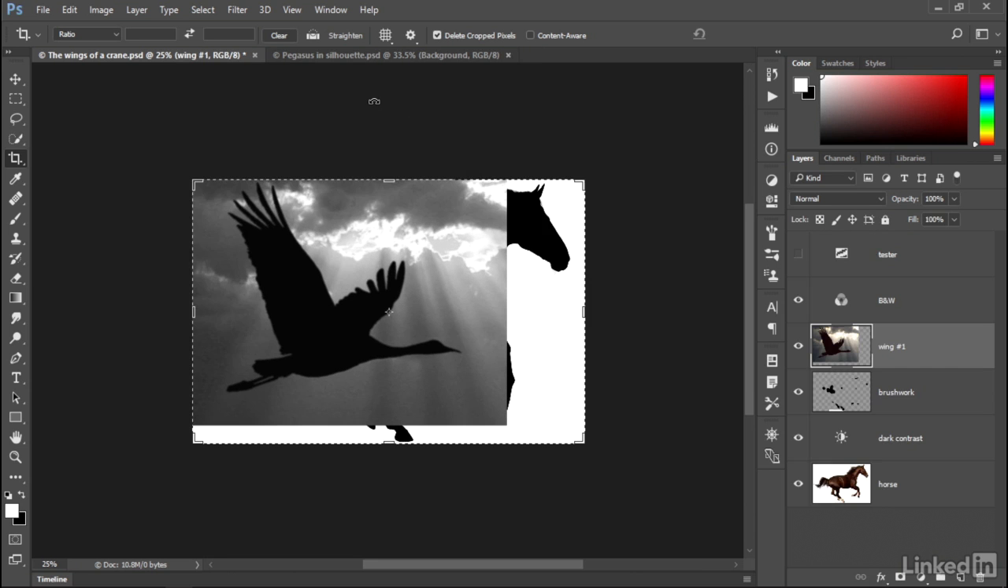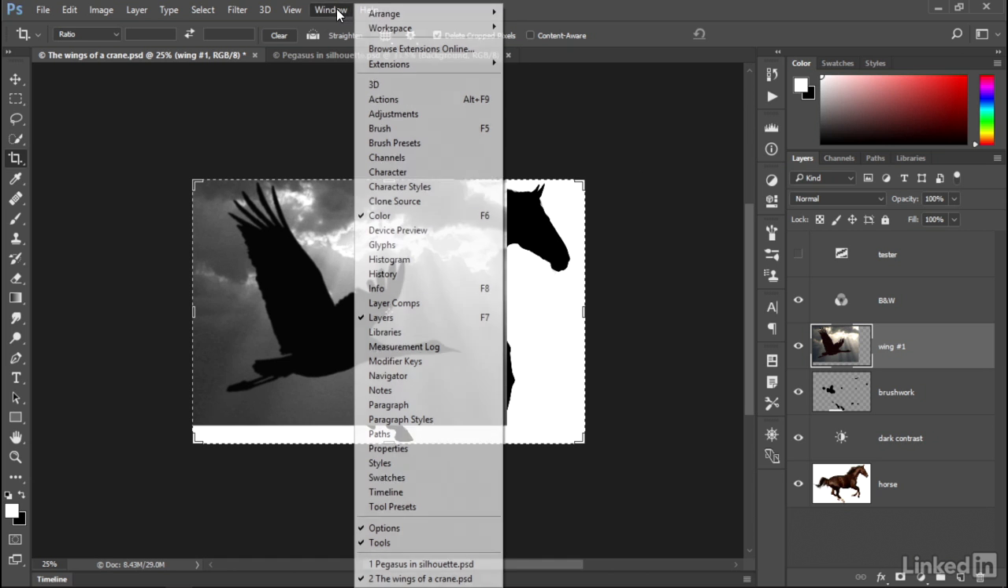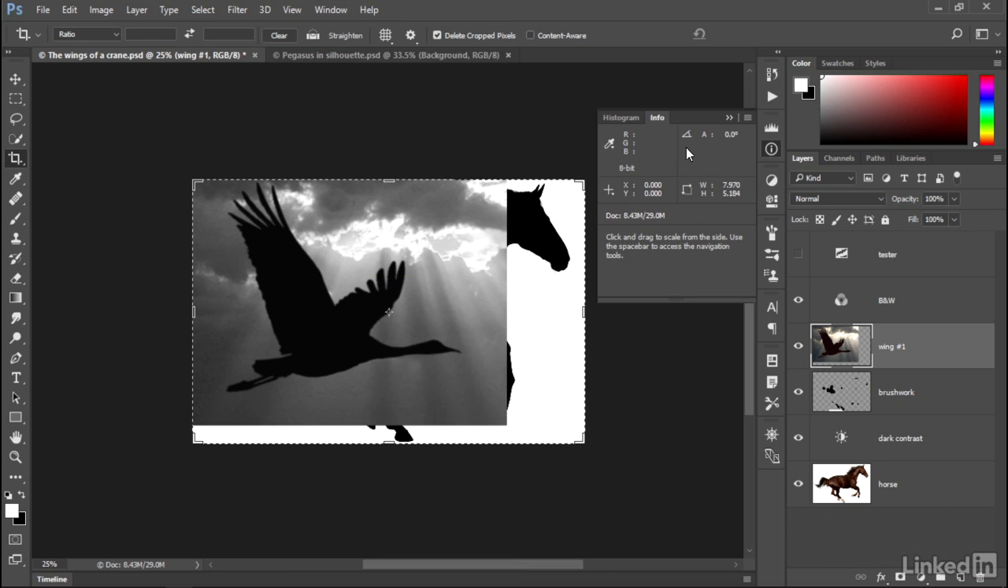Unfortunately, you can't change the unit of measure in the middle of a crop operation, so I'll go ahead and press the Escape key in order to abandon that crop boundary. And then what you want to do is go to the Window menu and choose the Info command in order to bring up the Info panel. Now notice these X and Y values, which are currently both set to 0.